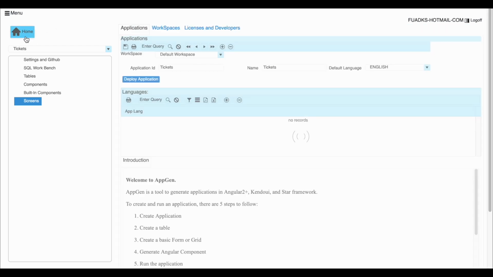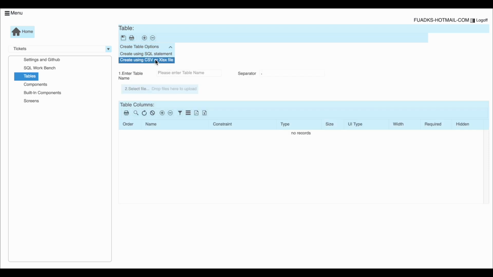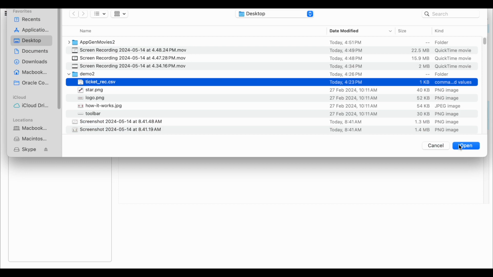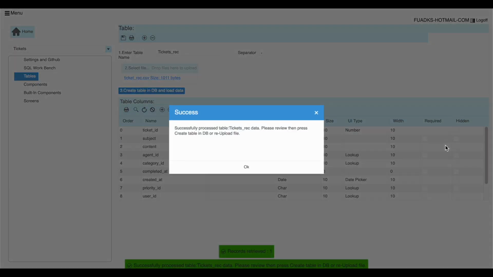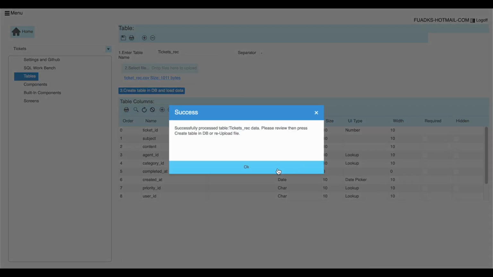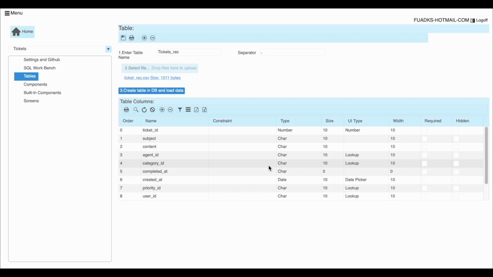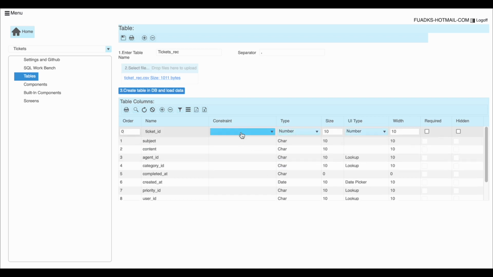Let's go back to Tickets application. We will create 2 tables. Select tables from the tree, click on Create Table options, and create tables using CSV file. As auto create primary key.